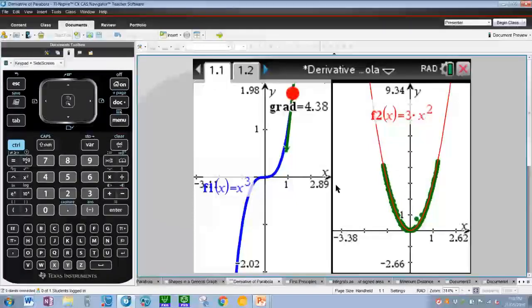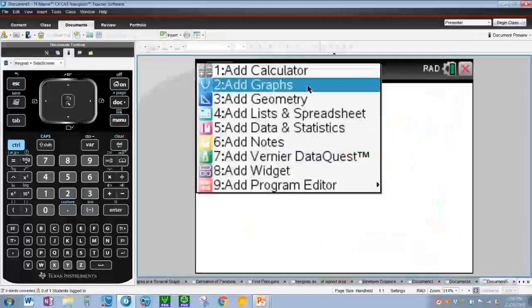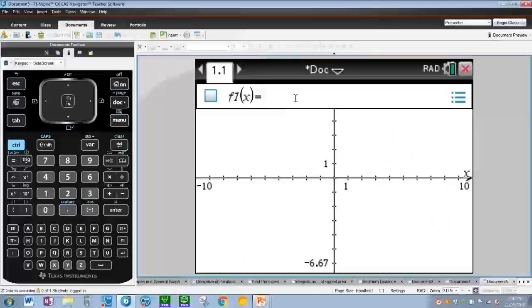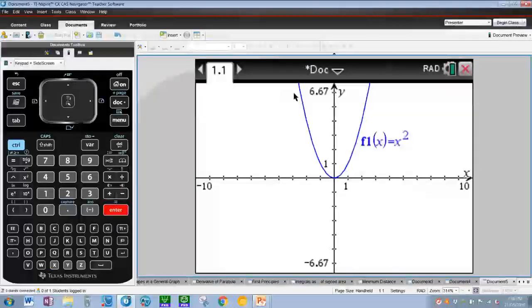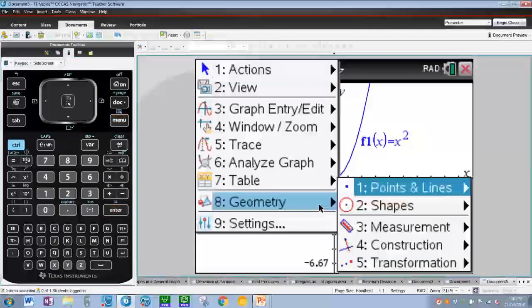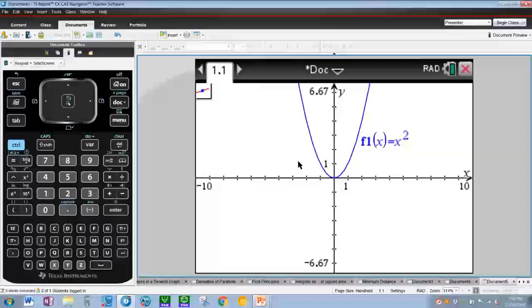So that's one possibility of using data capture. It's simply creating a tangent and tracking the gradient of the tangent along with the actual x value of your function. Just to quickly show you how that would be created, I'll spend about a minute doing this. If I choose x squared to start off nice and easily, what I'd like to do is create a point on there. So menu, geometry, points and lines, point on, and just choose a random point on the parabola as follows.